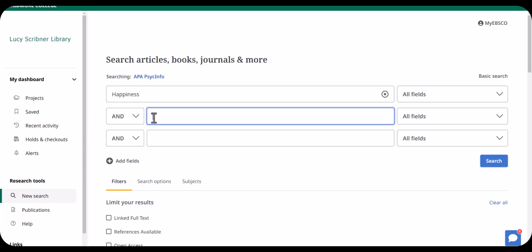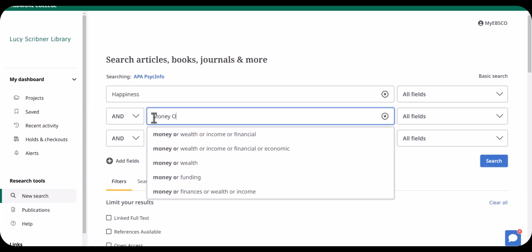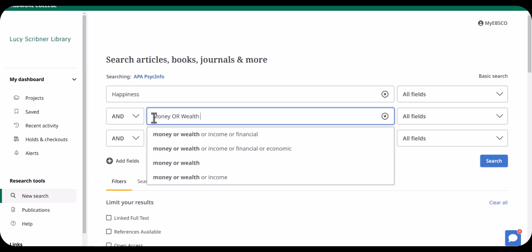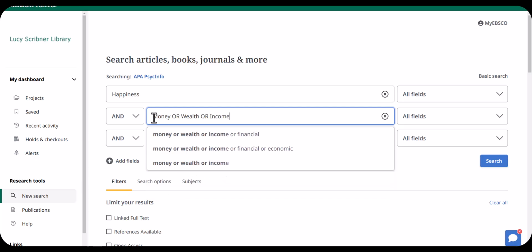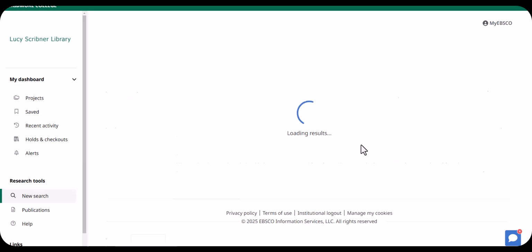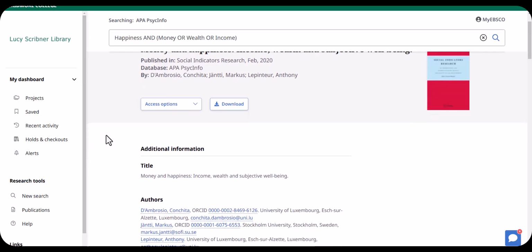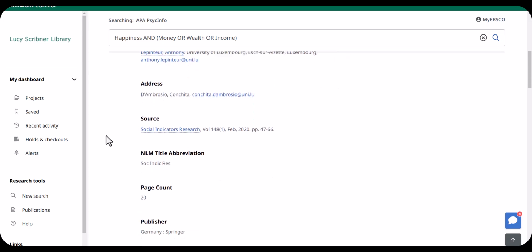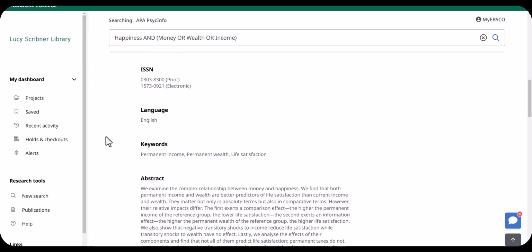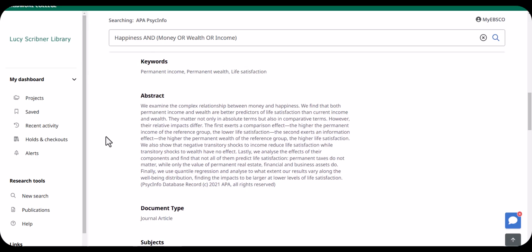When searching a database like PsycInfo, we'll be searching and looking at the records for different sources, like journal articles. After we do a search, we can look over the results and click on a title to get into the record of a source, like this journal article. A record provides more information about the source, including the publication information, a brief summary in the abstract, and the subject terms. The subject terms are the main topics of the article or other source.